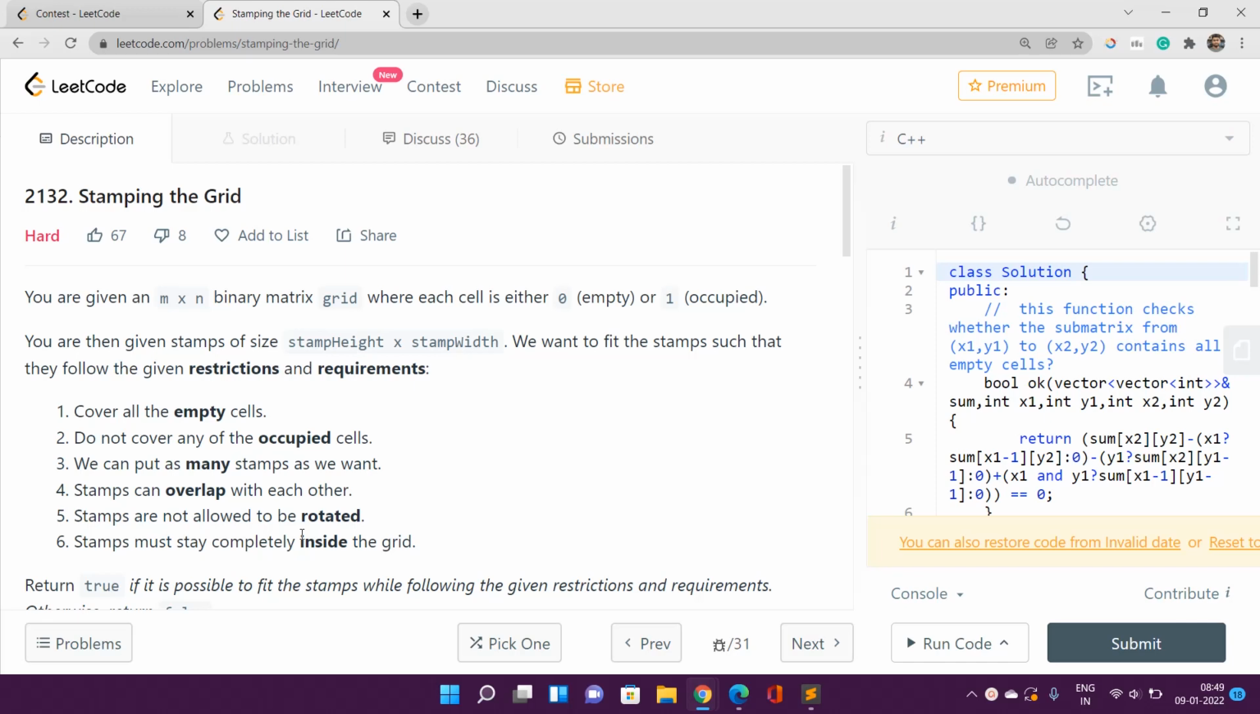If there were a condition that the stamps cannot overlap with each other, then this problem becomes much harder. Obviously, because when we try to paste the stamps such that they should not overlap each other, and the positions of the occupied cells can be anything random, it would be very tricky to handle that case. And also, stamps are not allowed to be rotated.